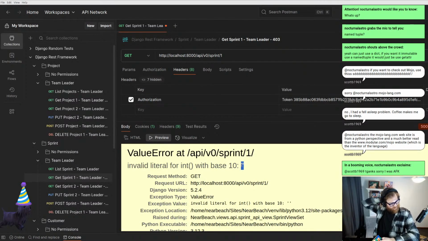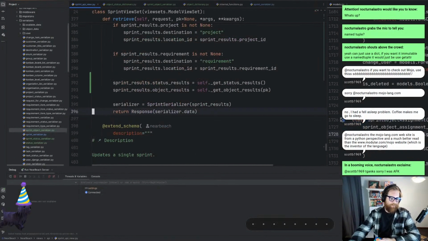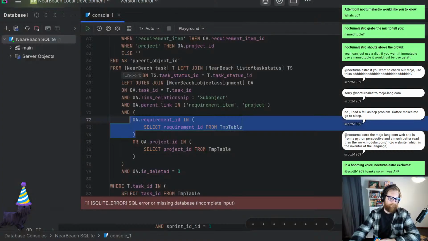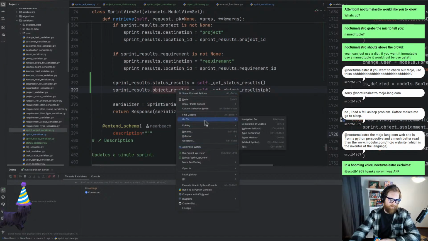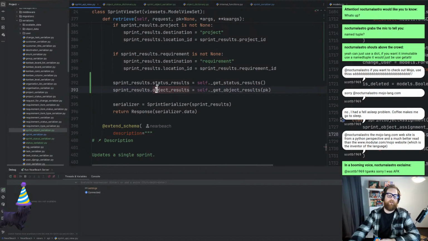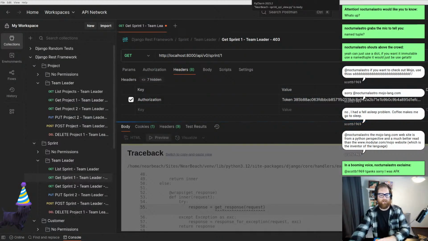All right, so one of the serializers, it is expecting something. What I'm going to do, add inline, no, I am going to add a breakpoint right here. We are going to send another little package.